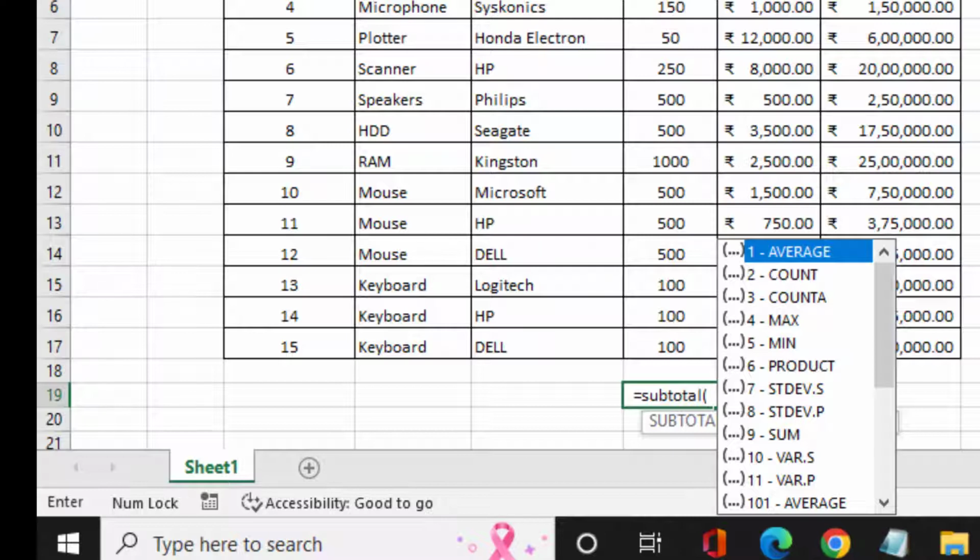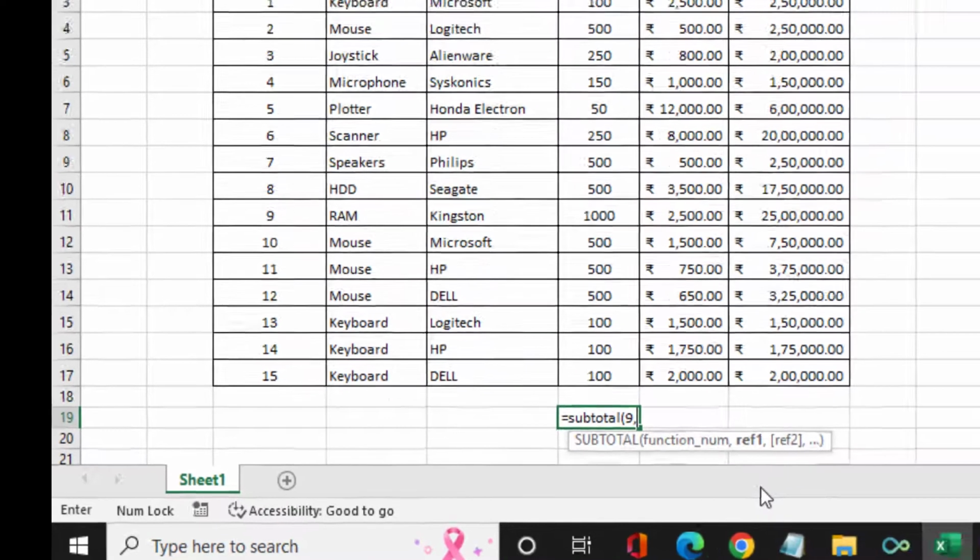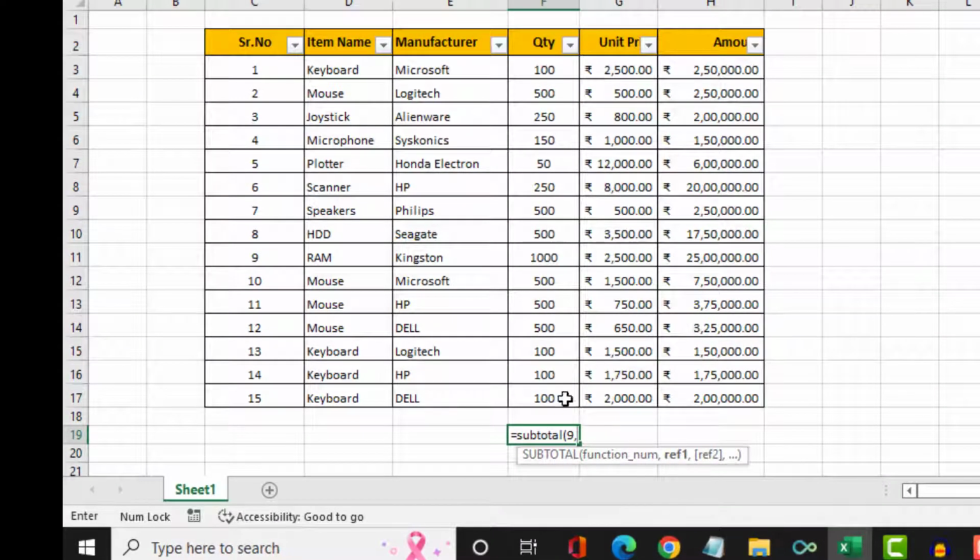So if I want average, I can type 1. If I want count, I can type 2 and so on. In our example, I want sum, so I can type 9, or I can just double click on sum. After that, I would type comma, and then it is asking me the reference. So I highlight these cells and I close parenthesis and I hit enter. Now you can see that it is showing you the same result as it was showing you for sum.